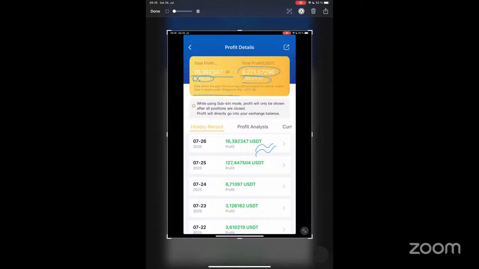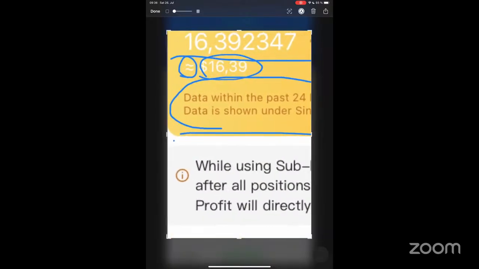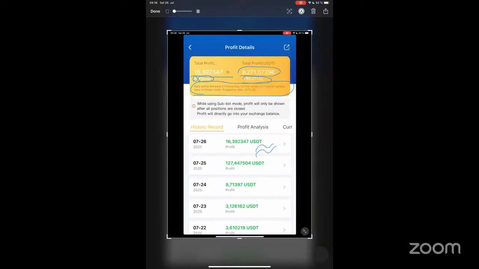Now there is information here written in small font size. You might not see it clearly. Royalq is trying to let us know that data within the past 24 hours may still be subject to rollover update. Data is shown under Singapore time, UTC +8. So if you don't find yourself in a country that uses UTC +8, there are days you are going to be making profit for the next day, though you haven't yet entered into the next day. I hope that is clear.